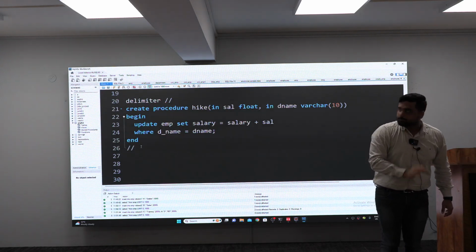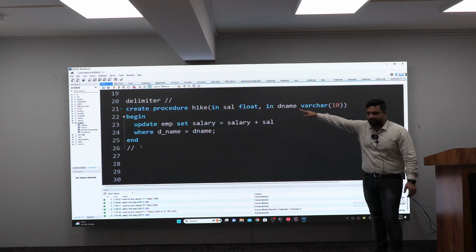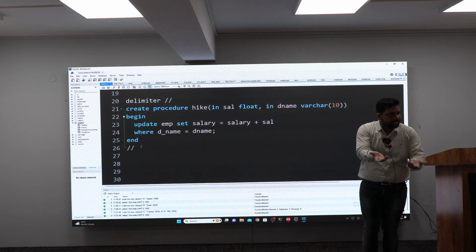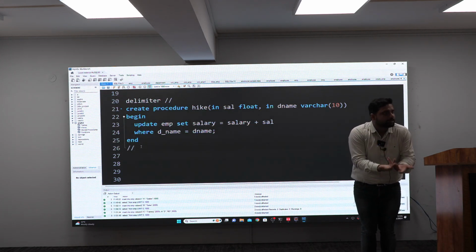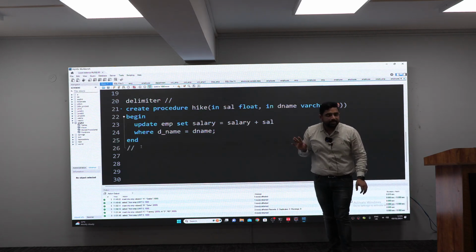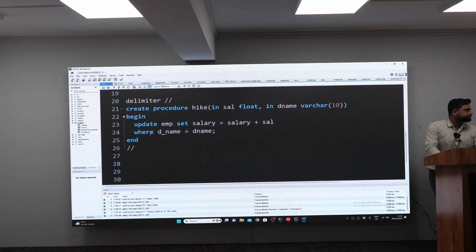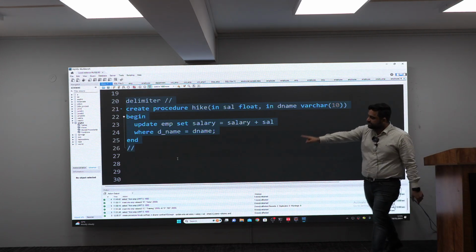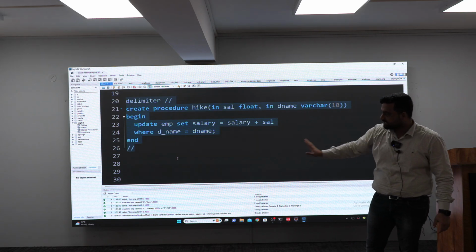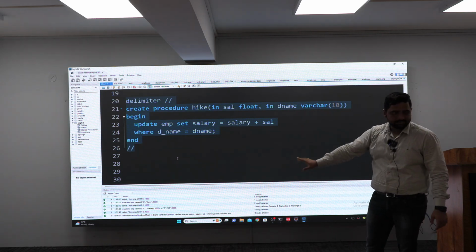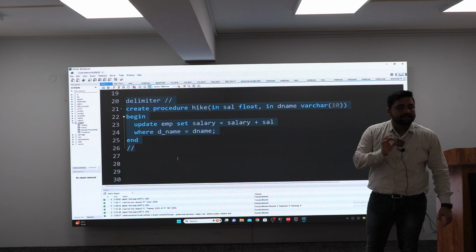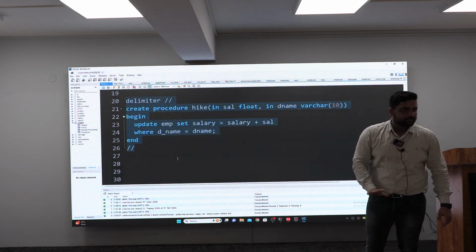Now these are the parameters that we have given, sal and department name. We should pass an argument to these parameters so that they will accept it. Understood, friends? Before that, I will execute my stored procedure. The moment I execute, you will see a green tick over here, showing the CREATE PROCEDURE hike statement I have written. It means we have created our stored procedure successfully.